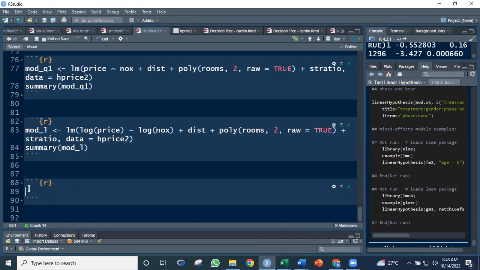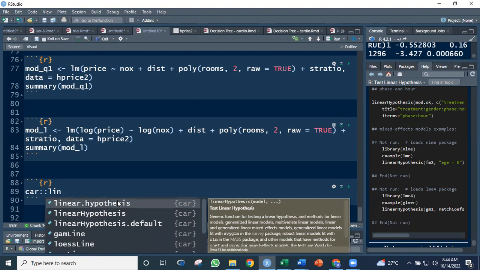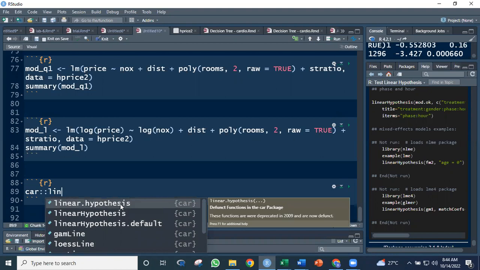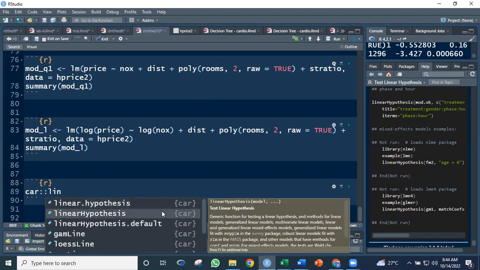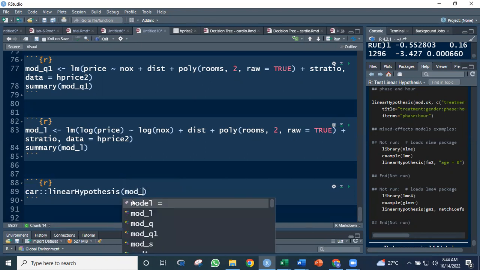So what we can do is we can use that. This is coming from the car package, diba? So this is linear hypothesis. Defunct na to, no? Ito linear dot hypothesis small h, this is already defunct, no? Wala na siya. So ito linear hypothesis. Okay? So coming from your mod L, your linear model, ito yung linear model natin. Diba? Andito si beta 3 at saka si beta 4.